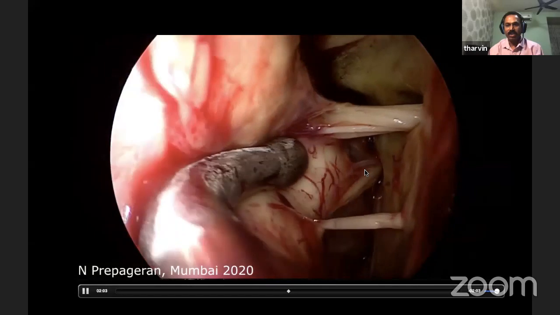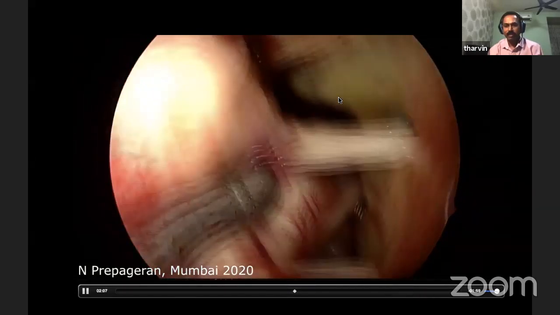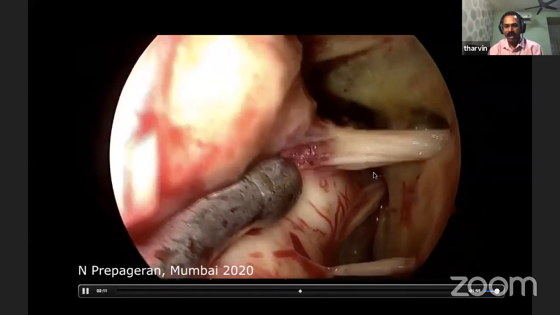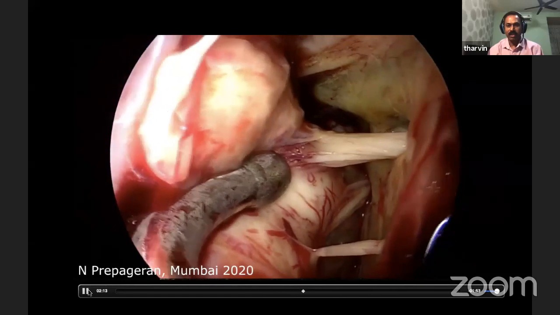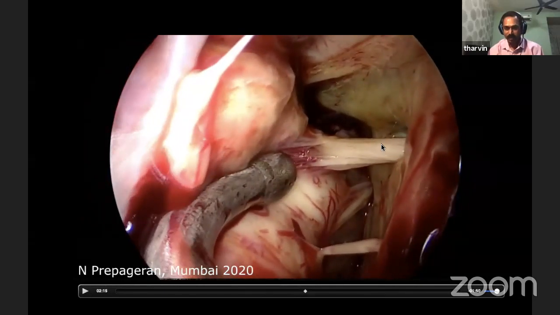That's the 7th and 8th cranial nerve. That's the 4th cranial nerve. They're all on the left side. The left 4th cranial nerve, the left 5th cranial nerve, the left 7 and 8, and the left 6th cranial nerve. Left 4th, left 5th, 7 and 8 complex, and that's the left 6th.